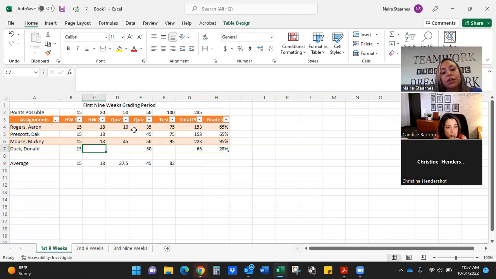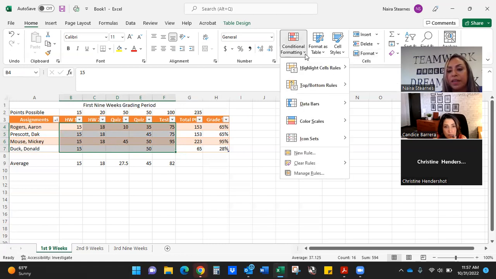So it depends on what you do, if you automatically put zeros in there or if you just put blank spots, but it's at the end of the grading period and now you want to see who's missing assignments. So you can select your table and you can select this portion because obviously that's the only portion that's going to have their grades. And then you can go to conditional formatting.